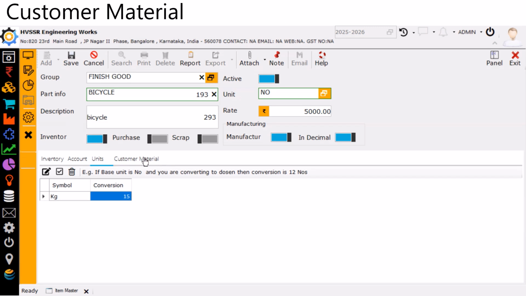You might be wondering about the Customer Material tab. Let's clarify. If this part is a finished product that you sell, and your customer provides some proprietary parts for its manufacturing, you'll need to add those parts as customer material.